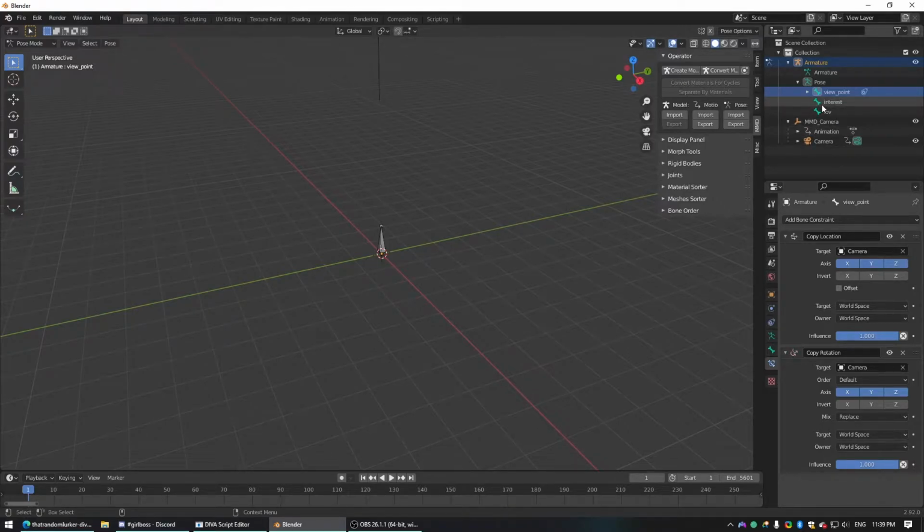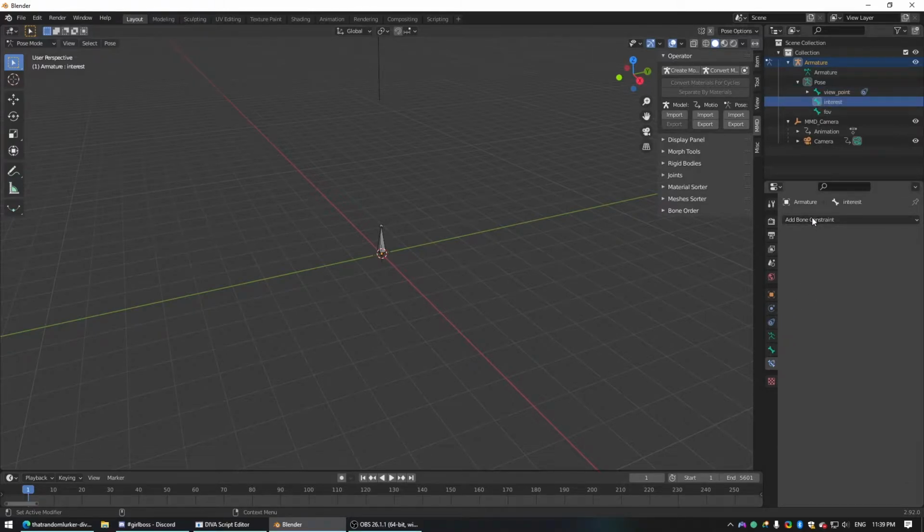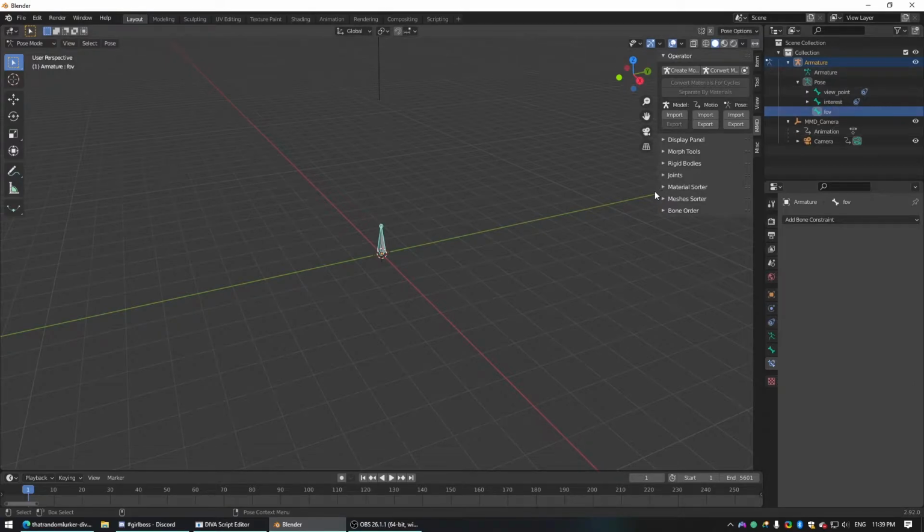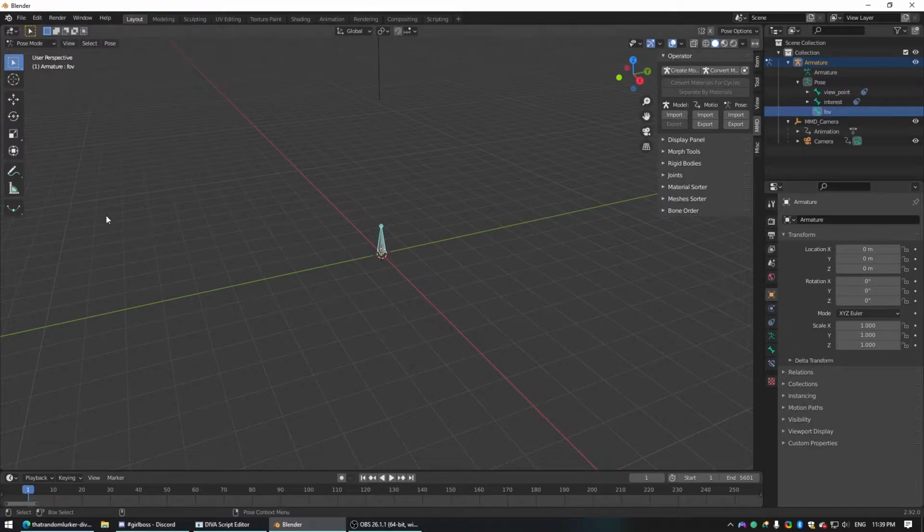And then you're going to need to do a similar thing for interest. For interest, you're going to add a bone constraint for copying the location. But for this one, you're going to go ahead and target the MMD camera. And then finally, we need to set it up for the field of view. In order to do this, we need to do some special things with the keyframes and copying and pasting.